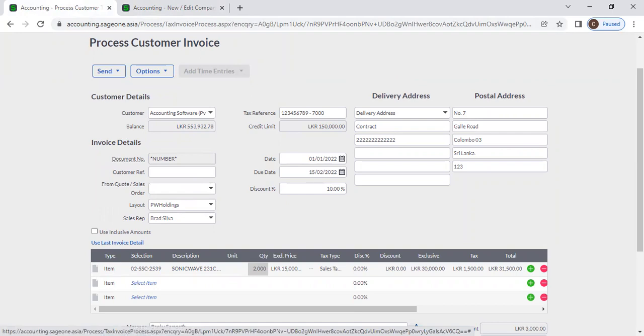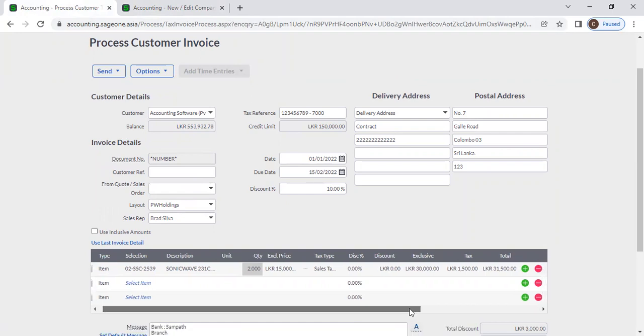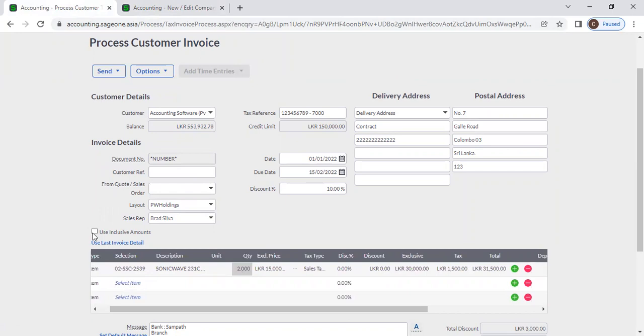Next, use inclusive amount and exclusive amount. If this is a tax customer, you can change this price, or you can view it as an exclusive price or inclusive price. If you untick this option, the system will display the exclusive price. If you tick this option, the system will display the inclusive price.